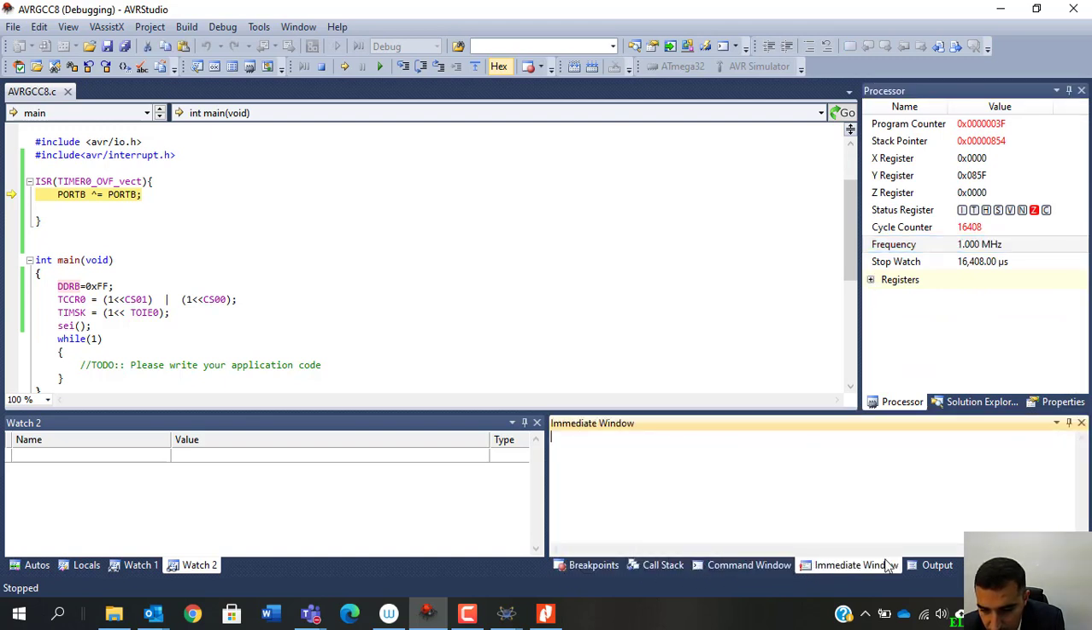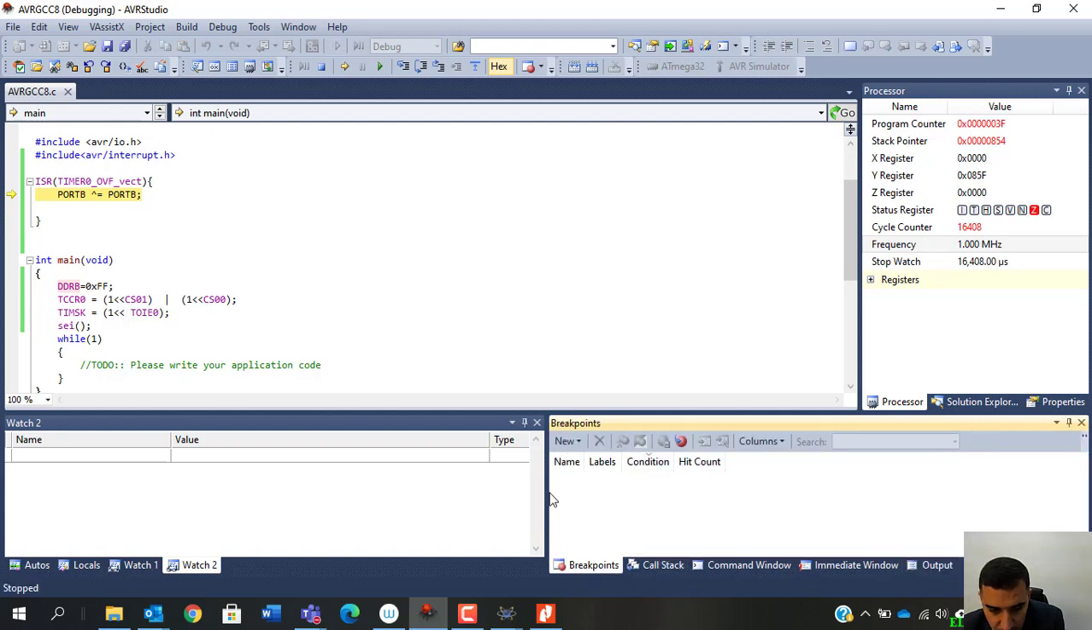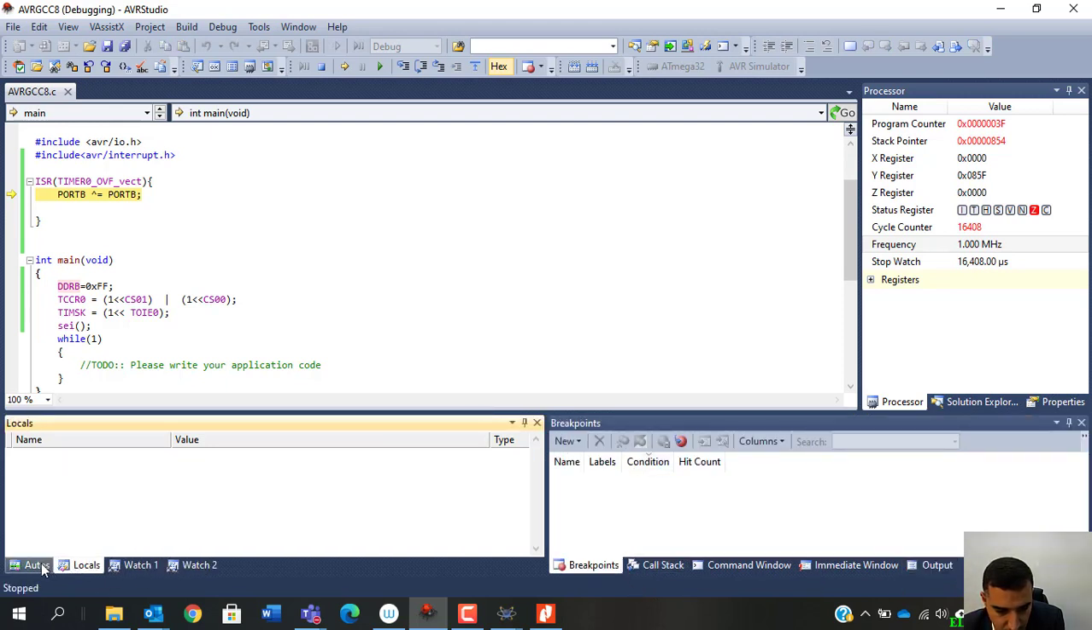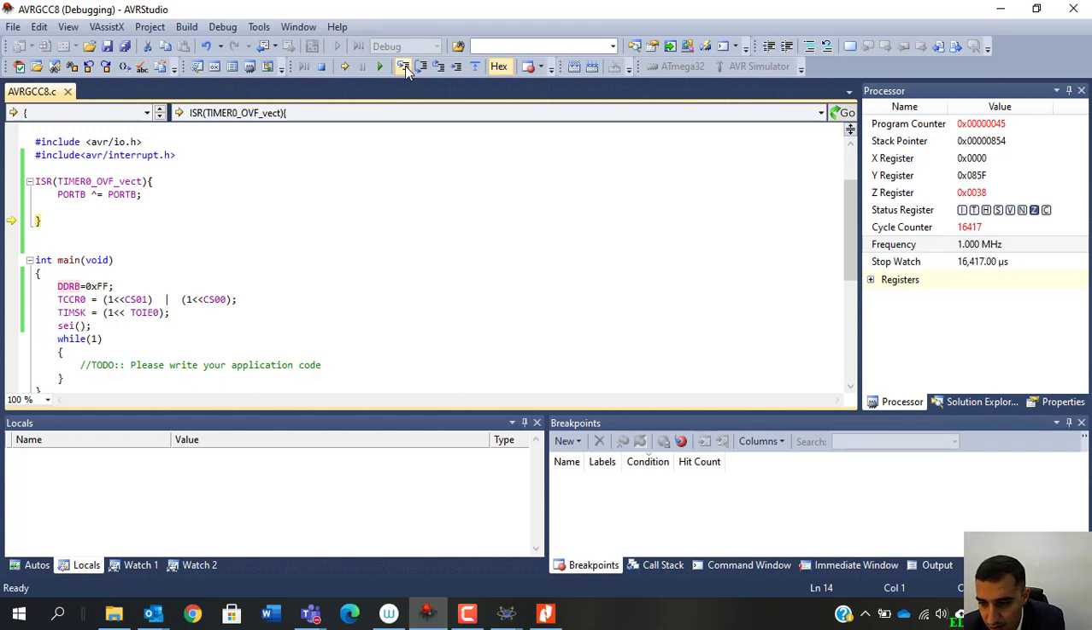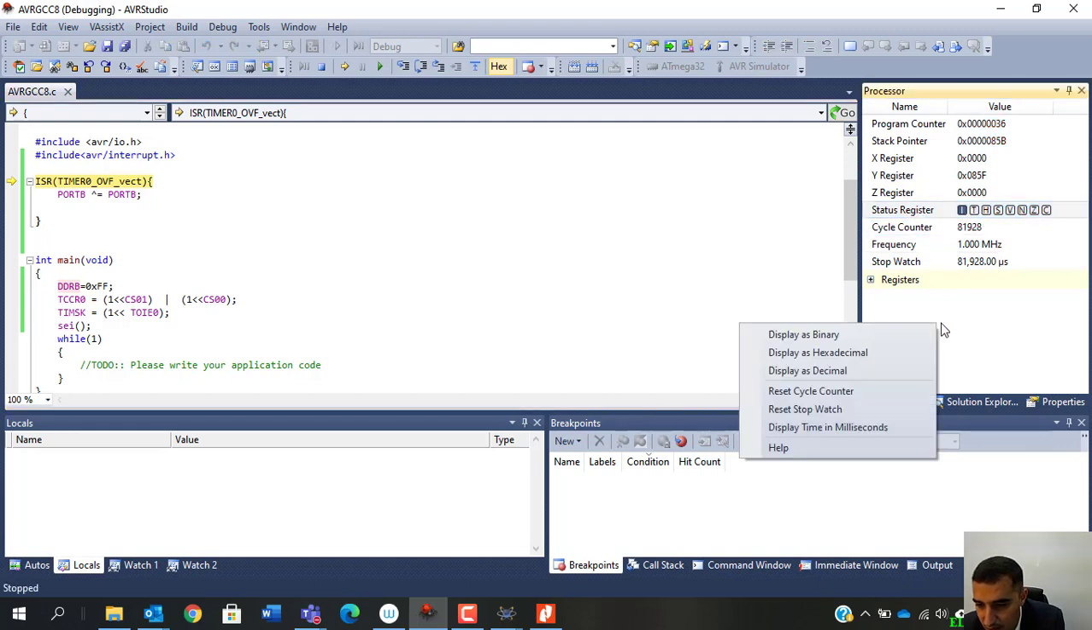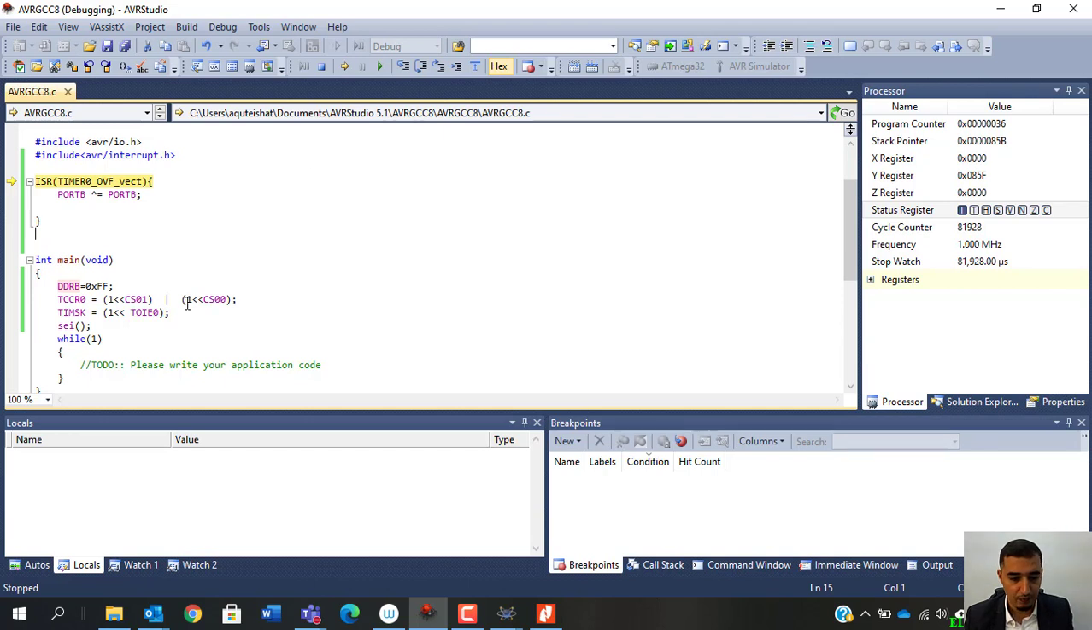Where is it? Okay, let's try to continue. Every time the counter, I want to find the counter. So you can see that the counter cycle is changing every time we go, and this is the status register. Maybe here I can see reset, stop, reset. Okay, now never mind. This is the program.